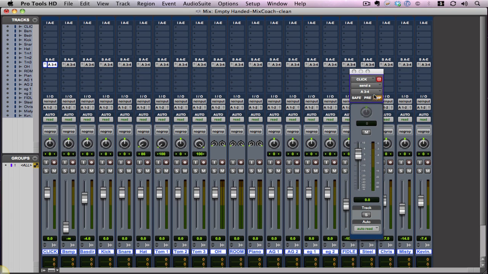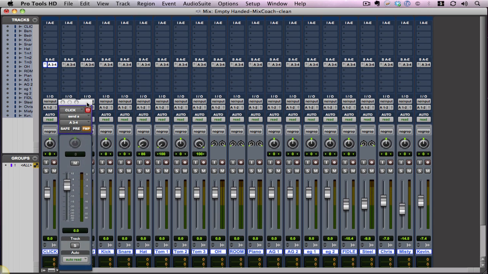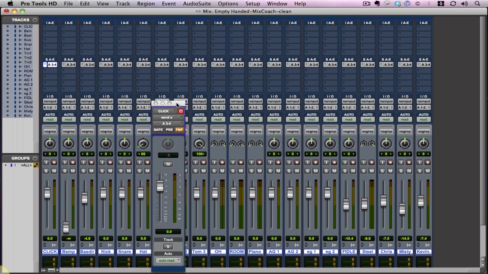Now, I happen to have this FMP, which is follow mix panning, I believe, is what it stands for. And what that does is, if you notice, this is the click, however it's panned. Let me pull this over here to where you can see it. See, these pans are side by side now. When I move this pan, it's going to follow the panning. That doesn't really matter. I've got that turned on, which is a nice option to have if you're setting up headphone mixes quick, but you don't have to have that turned on.